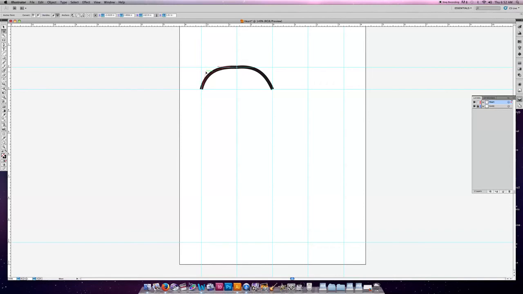Now, the difference between your direct select tool and your selection tool is if you have your selection tool, you select the whole object, and I cannot fine-tune the points or the shape of the arc. I can move the arc as a whole. I can make the whole arc bigger as a whole, but I can't fine-tune the small points. The white arrow or the direct select tool will allow you to move single points. So if I click on this point and move it, that point does not move. It also allows me to reshape things by where the point is.